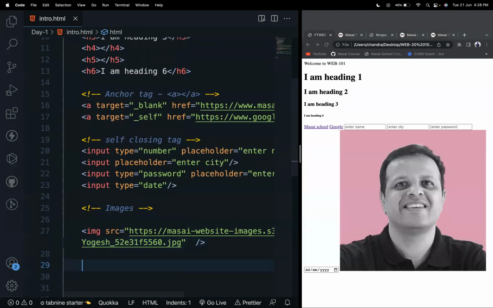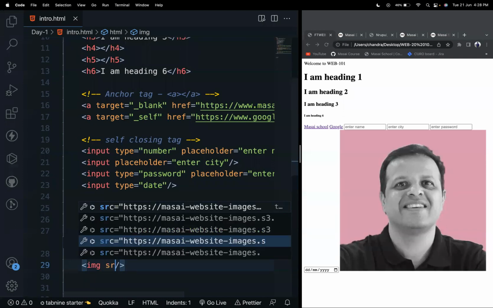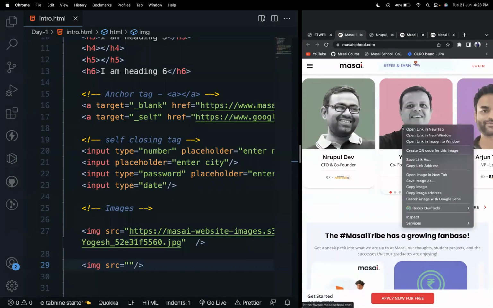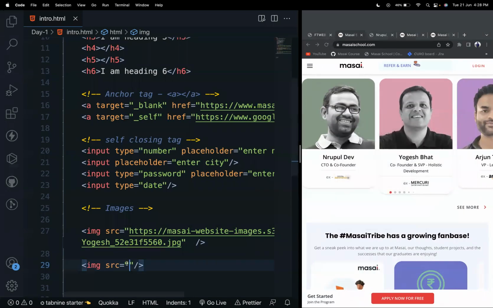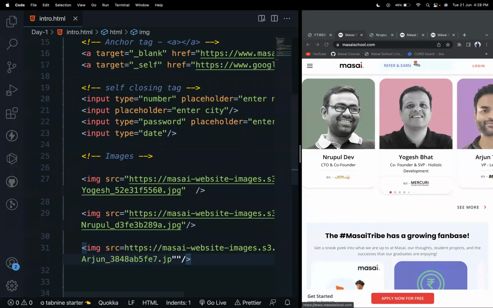I will also set another image here. Image SRC is equal to, I will keep the Nupul image again, copy image address and paste it. And I will keep one more image, SRC is equal to, and I'm pasting the Arjun image now. Okay, so now I will refresh my page.